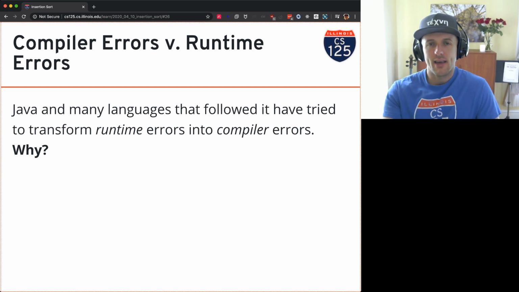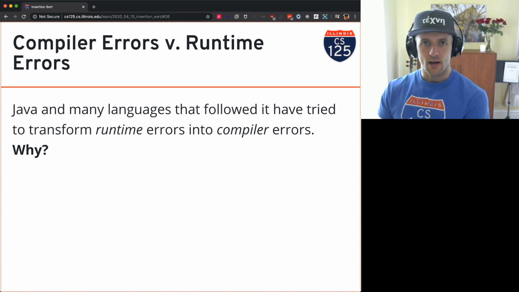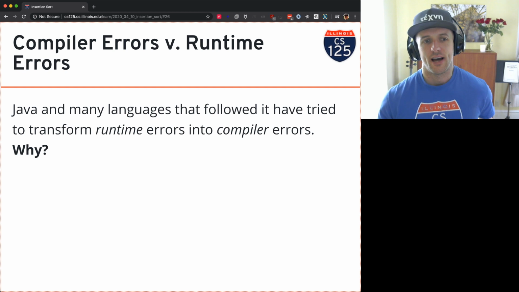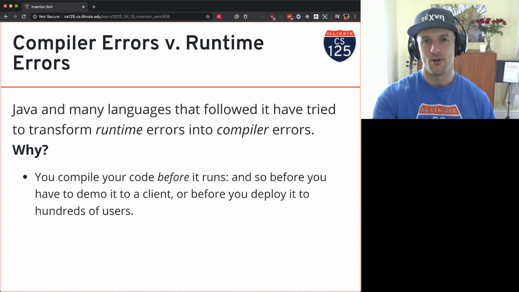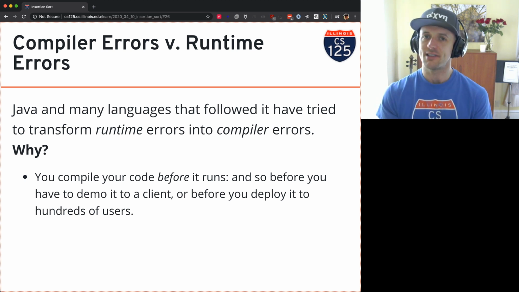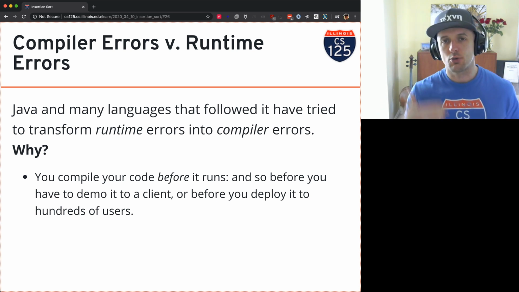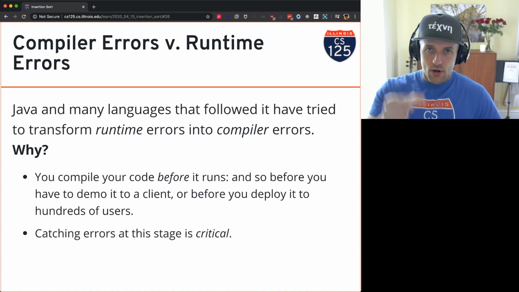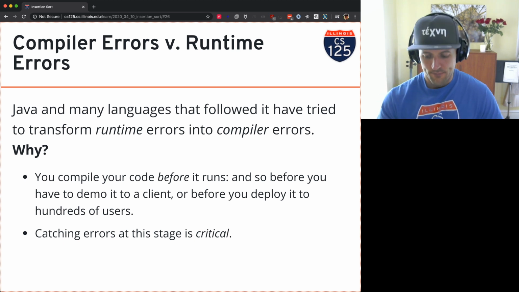Java and many languages after it have tried to convert errors that might occur at runtime into errors we catch when we compile our code. The reason is that compilation is something you have to do before you can even run and ship your code. Any error you can catch at that point, that does not become a runtime error, means one fewer crash that your actual users or clients are going to experience. So the more the compiler can do for you, the better.